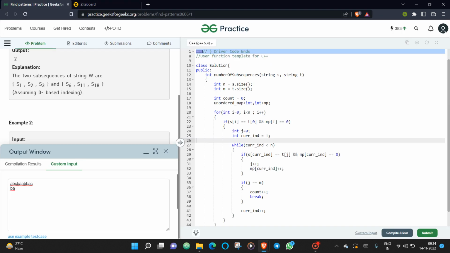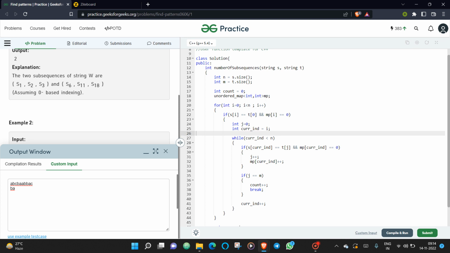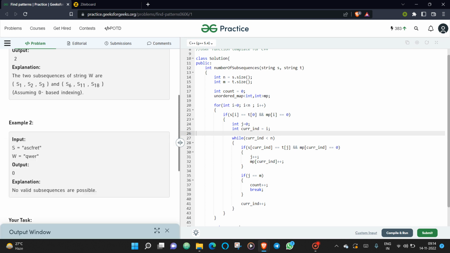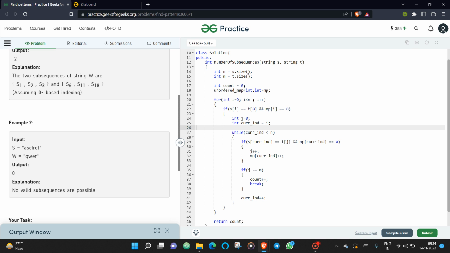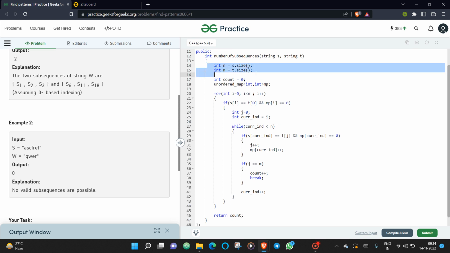So let us understand what I have done. I have taken the string S and the W string ST. Initially I have taken those sizes and I'm taking the count, and I'm taking this unordered map, which indicates whether I have visited that index or not. It tells me whether I have visited that index or not.